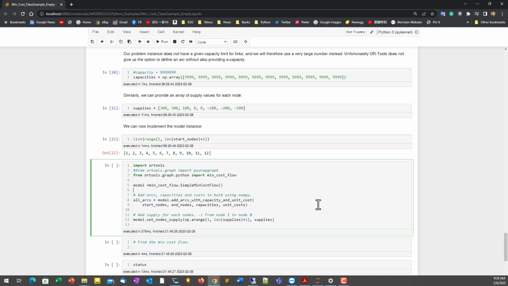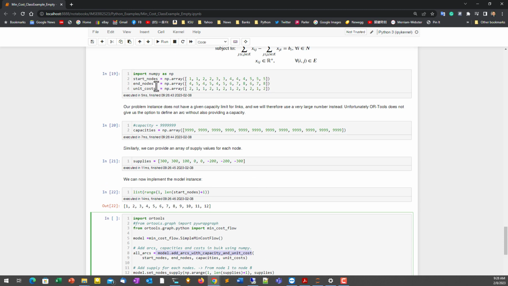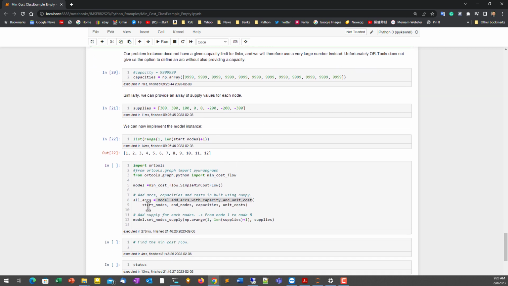So all arcs equals model.add arcs right here, with the capacity and unit cost. See, this is the function for adding arcs: starting node, ending node, capacities, and unit cost. Unit cost is right here. So using starting node, ending node, capacity, and unit cost.